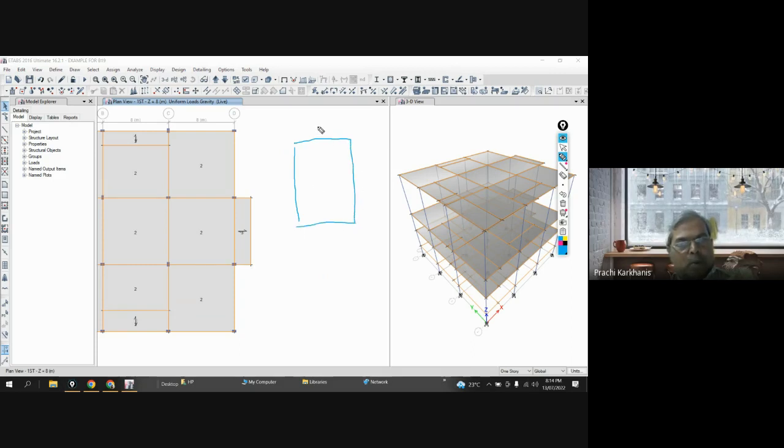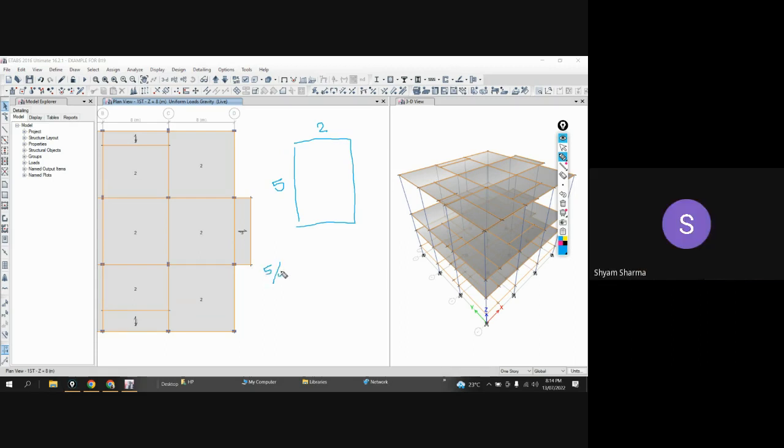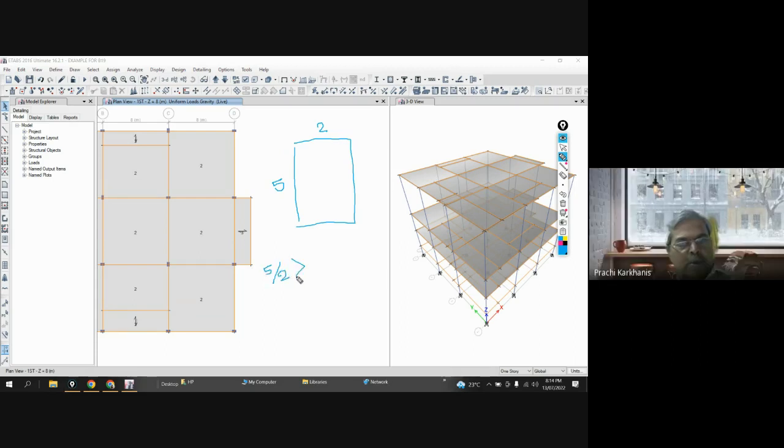Now let's say you are having another criteria. Now this is 2, and this is 5. Then if I find out the aspect ratio, which is 5 by 2, it is greater than 2. In this case, the assumed line will be this, and the load from this area will be transferred on this beam, and the load on this area will be transferred on this beam.